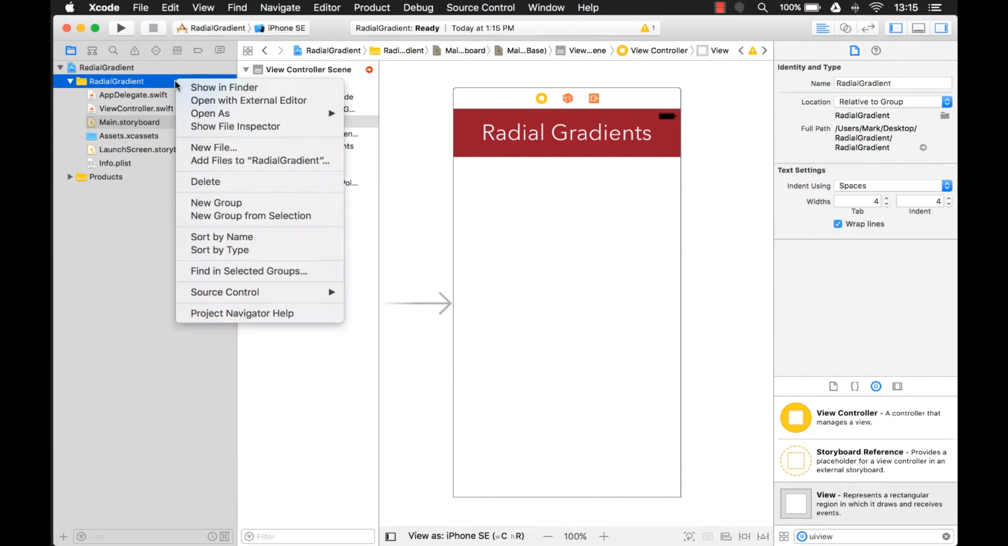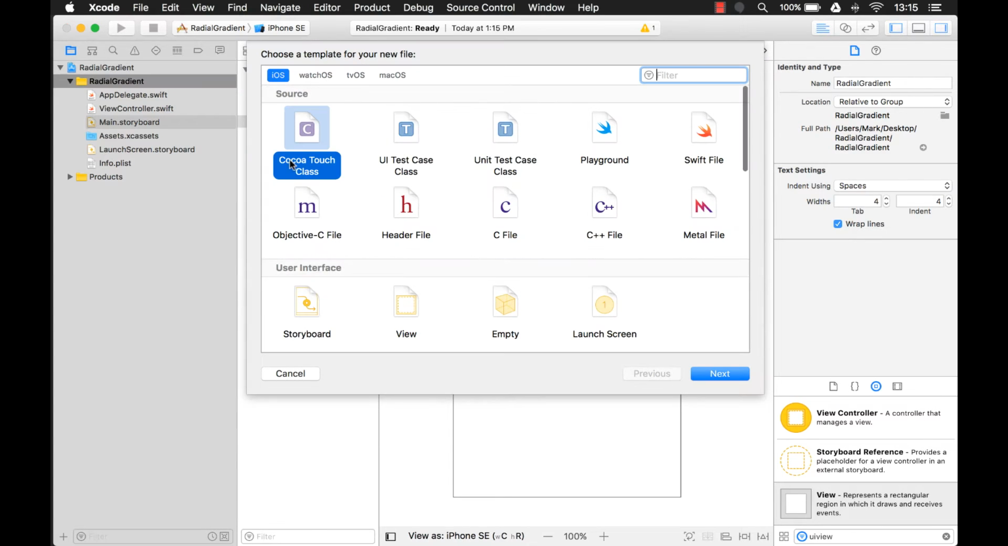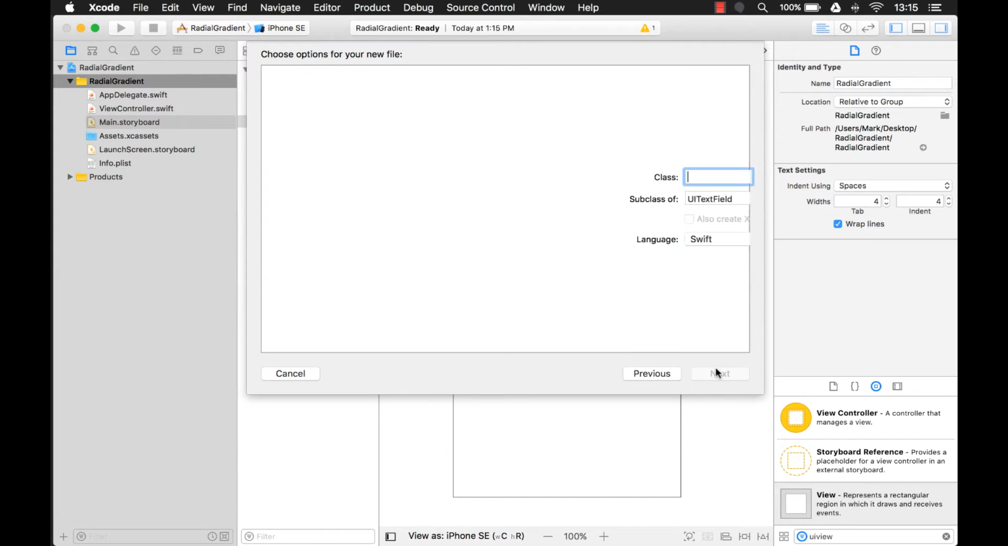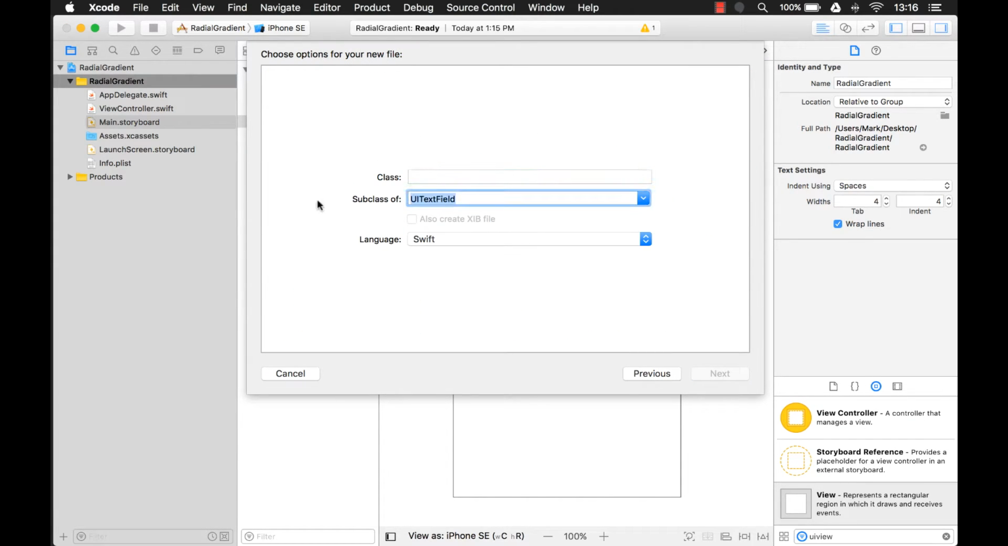First, what I'm going to do is create a new file that will hold this functionality. And I'm going to use the Cocoa Touch class, because what I'm going to do is add functionality onto the UI view. Remember, we just want to drag a UI view onto our storyboard and set two colors. So what I have to do is subclass a UI view, which means I'm going to take an existing object, such as the UI view, and add more functionality on top of it.